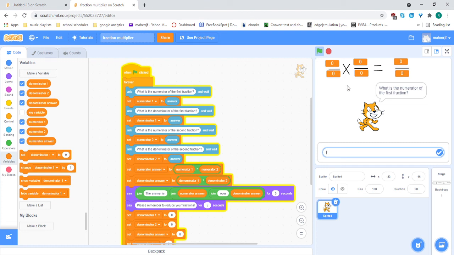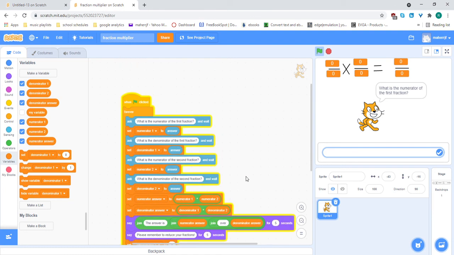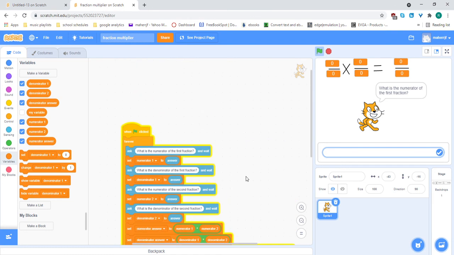So this is a fraction multiplier. Right? It's like a calculator. It does not reduce the fractions. You're going to have to do that yourself. But it does multiply the two fractions.